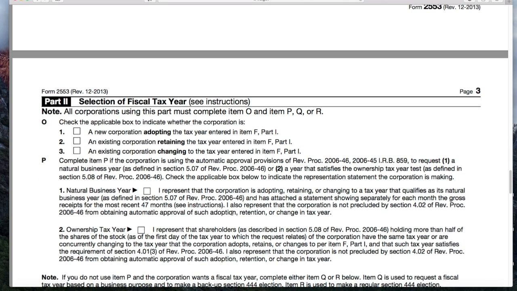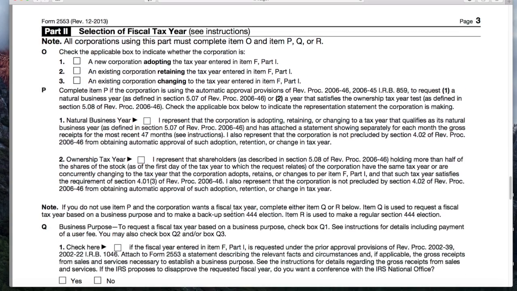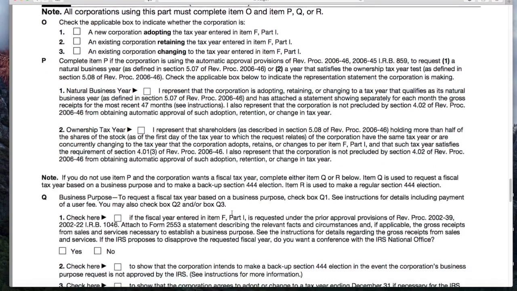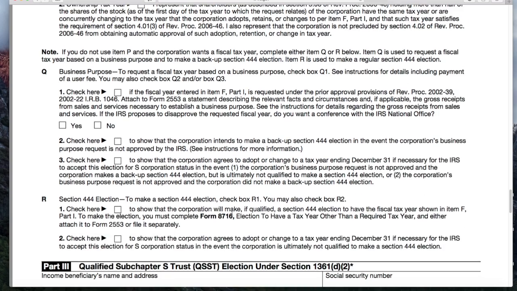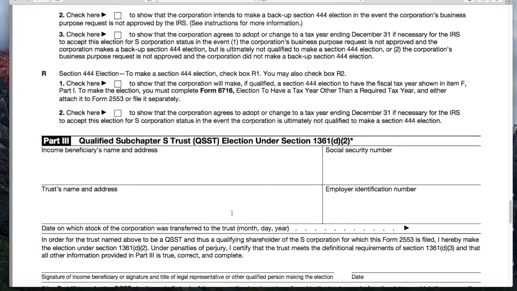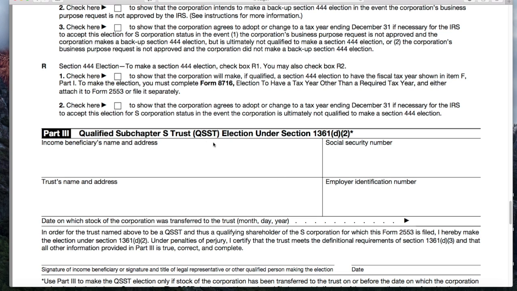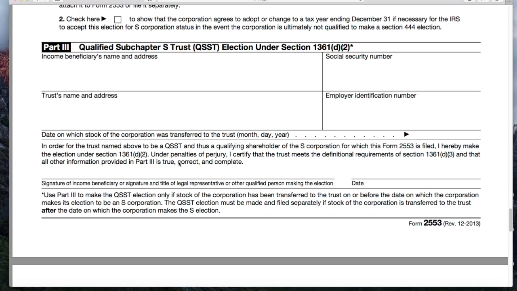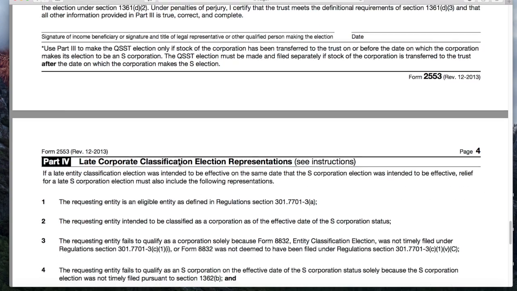There are more pages, as you can see. There's all kinds of stuff. It's really not going to apply in most situations. In my other video, I mentioned that certain types of trusts can be an owner. That's where you get into it here, qualified subchapter S trust. If you're just setting up your own business, you don't need to worry about that.